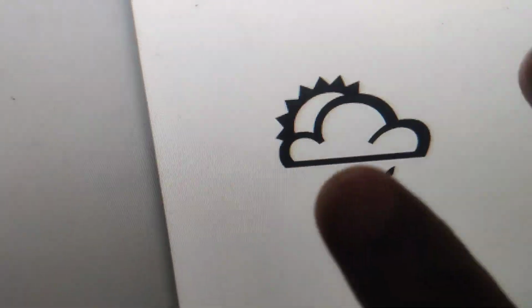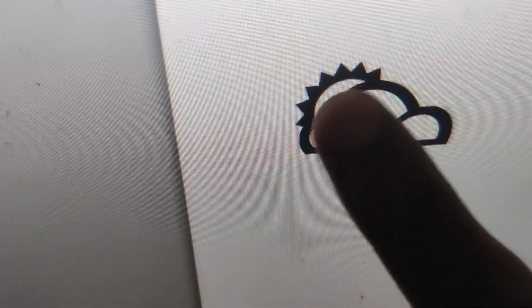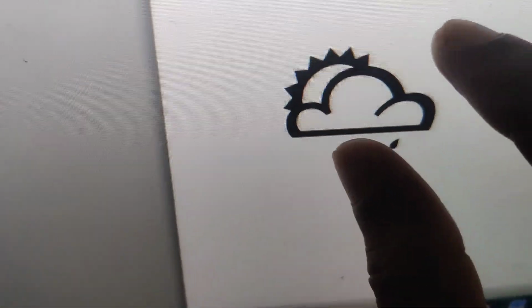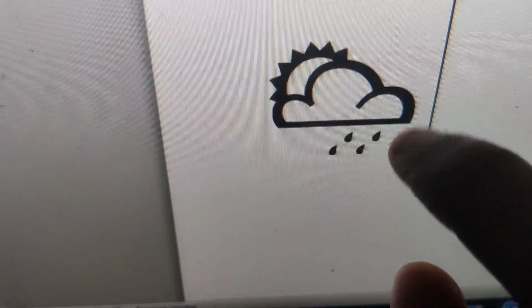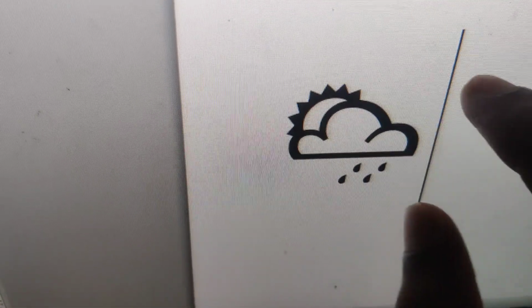So in today's video we can see this is a cloud, this is a sun, and these are raindrops falling. So we have created this symbol, the sun behind a rain cloud.